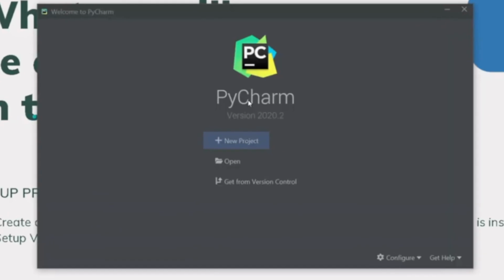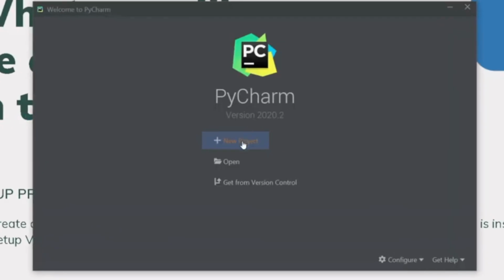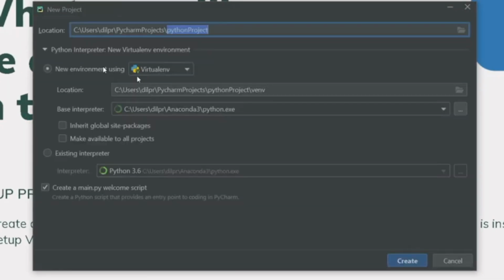Alright, so I have PyCharm pulled up over here and I'm going to click on the new project button. The very first thing it's asking me for is the location where I want to store my project. I'm going to keep the location the same, under the PyCharm projects, and change the name to Selenium Python.